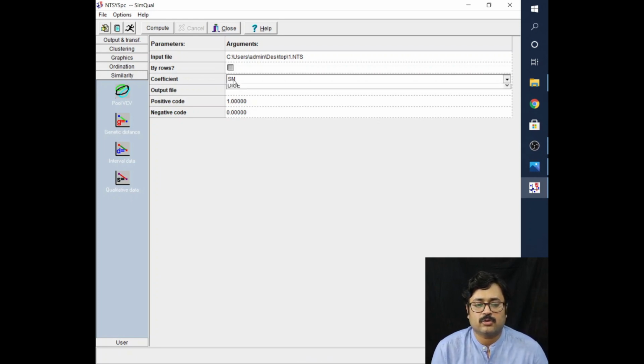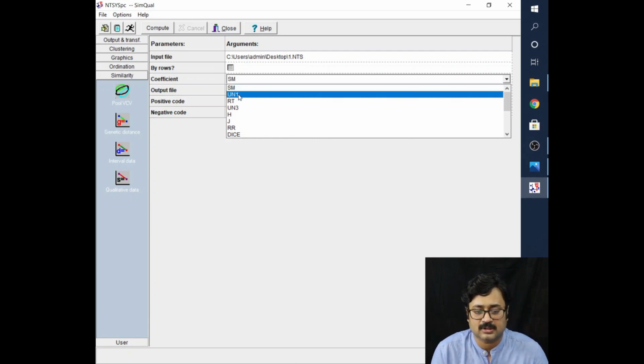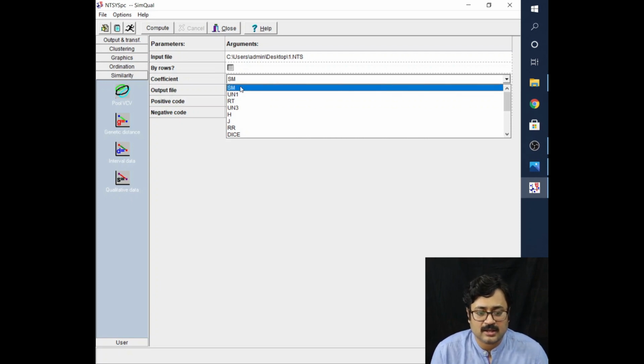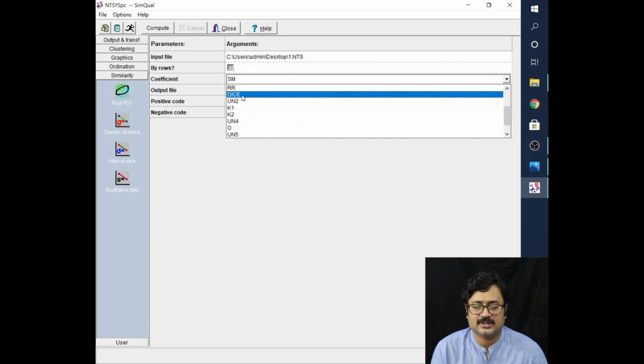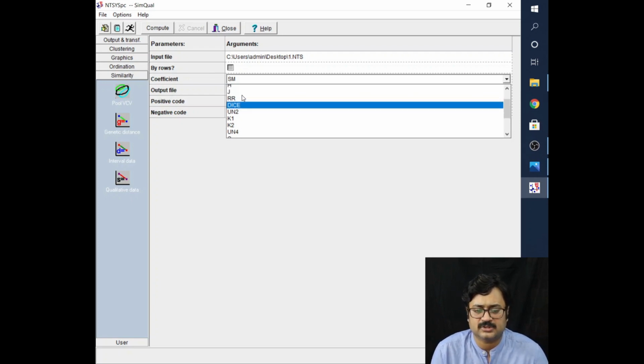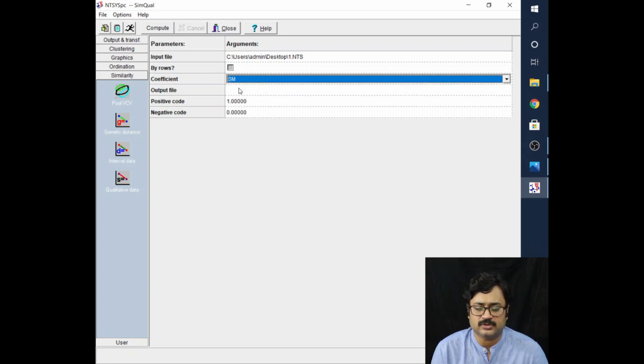Now coming to the coefficient, there are a number of different coefficients. Using this coefficient, the similarity matrix will be created. The most widely used among these are SM, J for Jaccard, and also Dice. These three are the most widely used coefficients. For this particular study, we are going to use the SM coefficient.